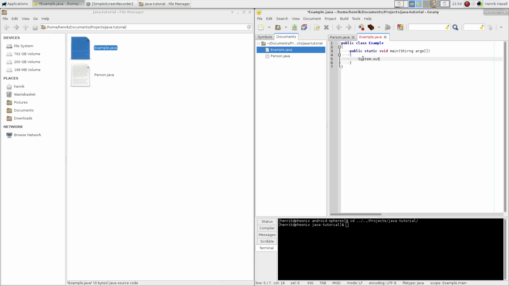I don't exactly remember how to compile this from the command line. It can't be too hard. So this is our little hello world code. I just want to see if this compiles. What is it? Javac example.java. Cannot find symbol string. Oh, because I spelled string wrong. I said S-T-I-R-N-G, which should be S-T-R-I-N-G.